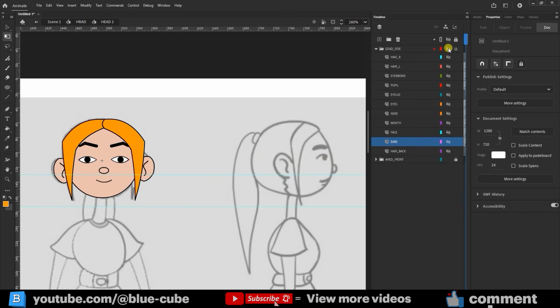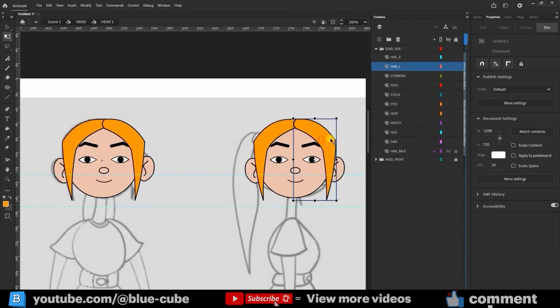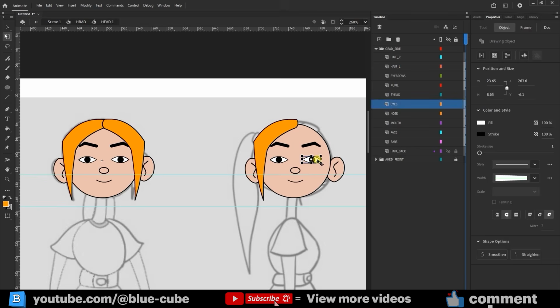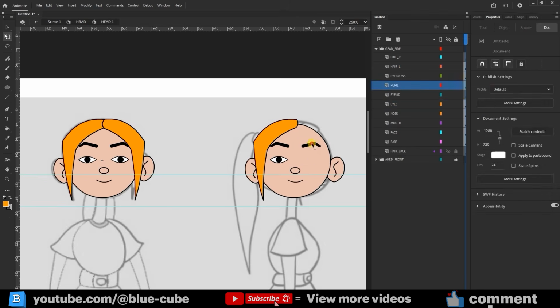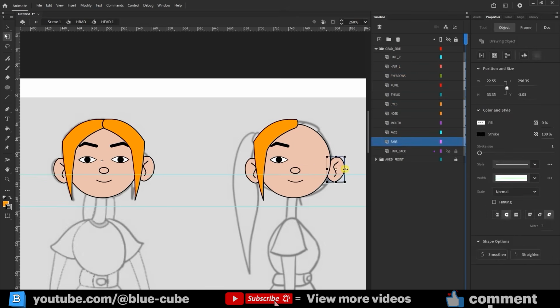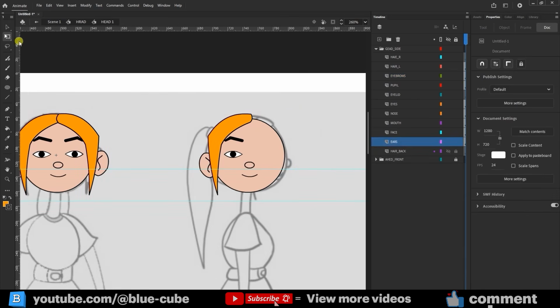Now, if you pay attention, let me remove the layers. You see we have one eye, one eyebrow, a bit of the mouth left, and one side of the hair. So I'll turn this on again. I'll delete this part of the hair. We don't need it. I don't need this eye either. I'll zoom in.